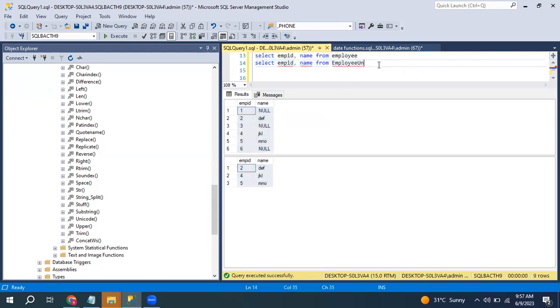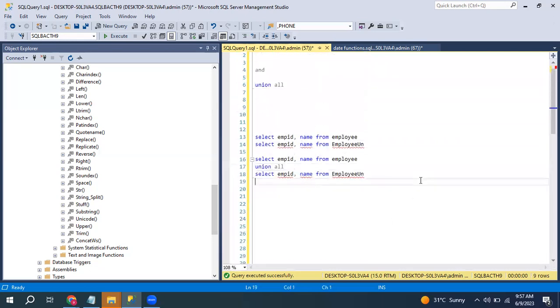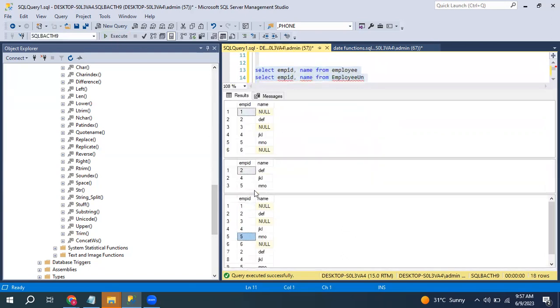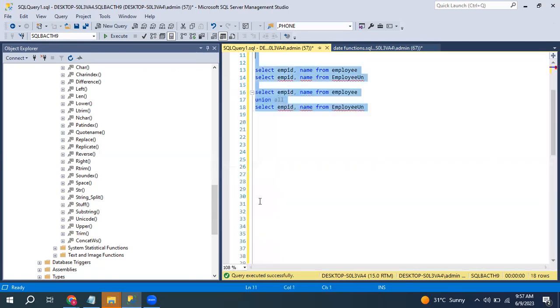Okay, I will try with UNION, and then UNION ALL. I will execute this. See, these two result sets come together here: 1, 2, 3, 4, 5, 6 and 2, 4, 5. Right? It joined this result set and this result set. That is the use of UNION ALL. It will combine the two result sets.